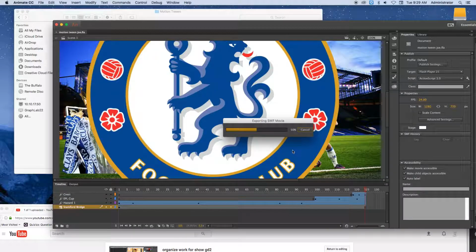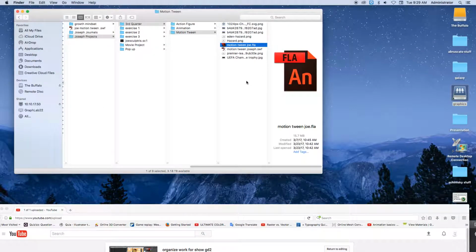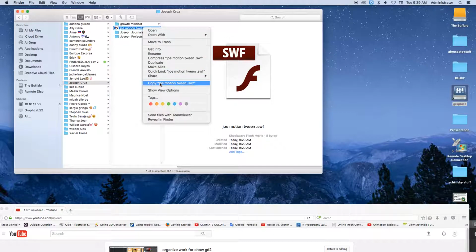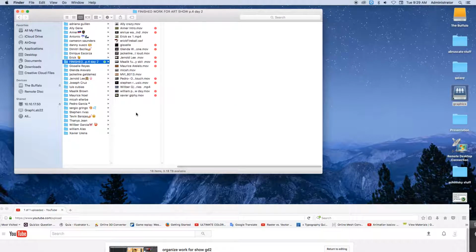Save. All right, that's much quicker than what the other one does in SketchUp. And so here is his SWF file. He's going to right click on that. He's going to copy it. He's going to go into the finish folder. He's going to right click and he's going to paste that. So we have Animate files.